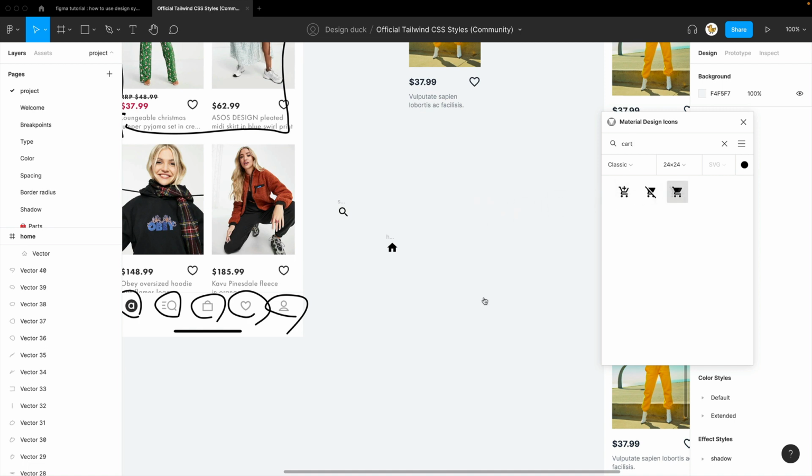I'll just pick this one, and then a fav. Okay, we already have the fav button, but I'll just add it again. Fav again here, and then a profile or avatar, person. This is good enough, I think.